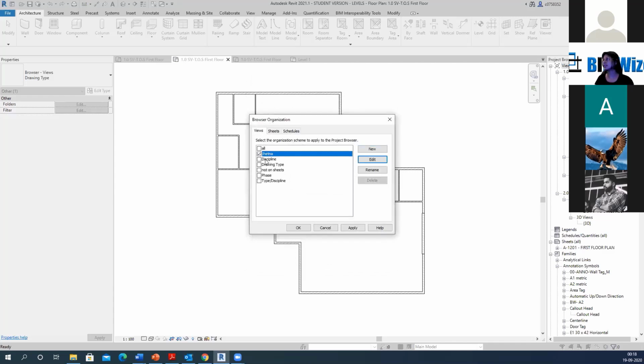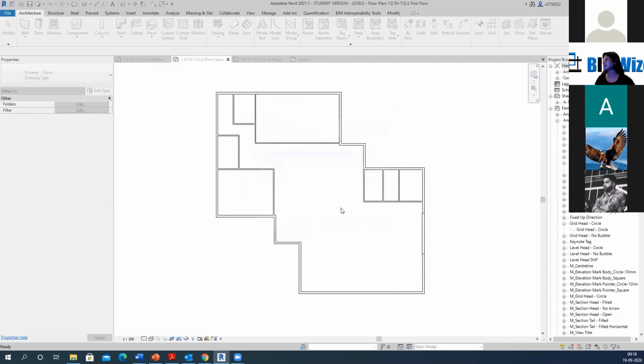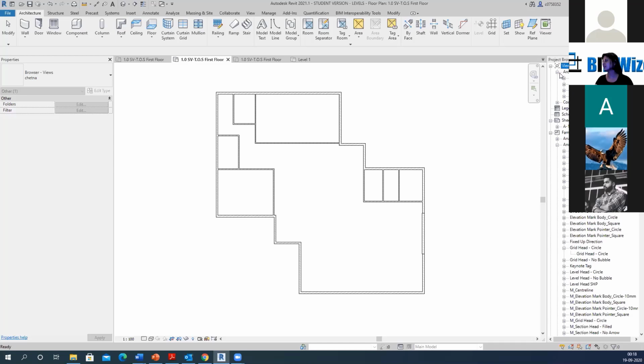Now what I want is, I want this to be my current. Now just see what happens. So now discipline, it is architecture. Then my views are arranged according to the scale. And then you see how earlier my floor plan views were different, and then elevation views were categorized differently.